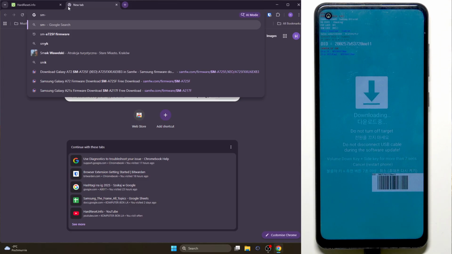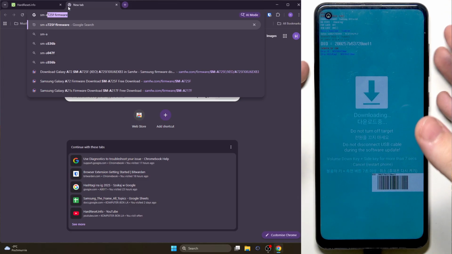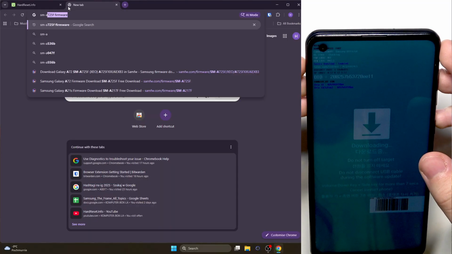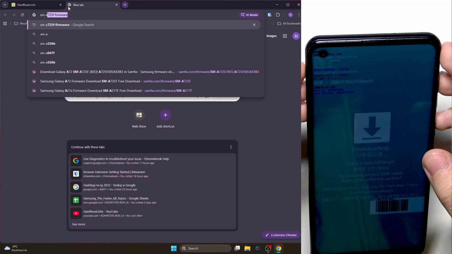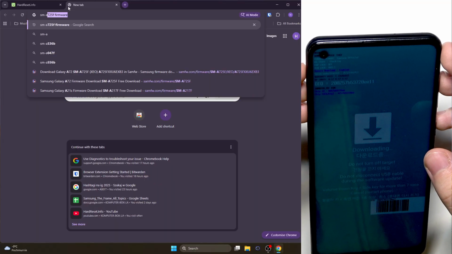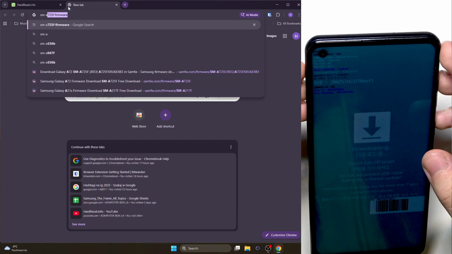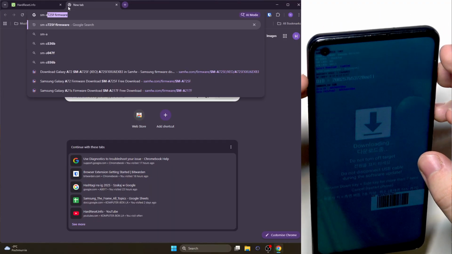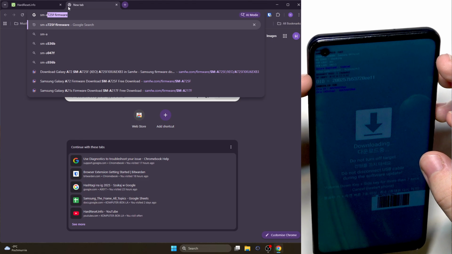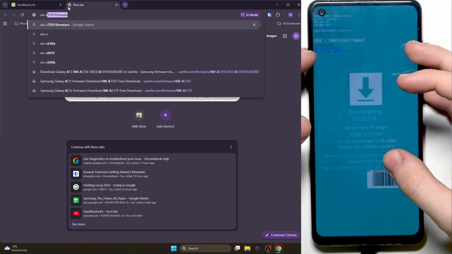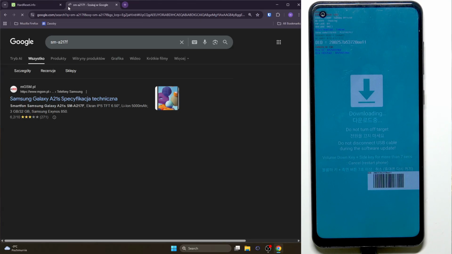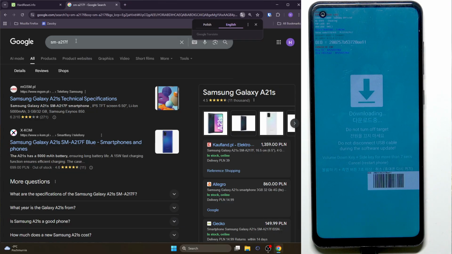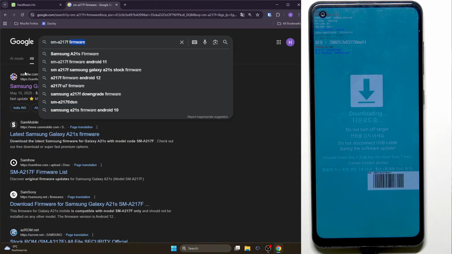So let's type in SM-A. What was it? The model. It's not written there, right? It doesn't look like it. You should be able to check it in the system, but here it's pretty difficult. But I think it was A21s, 7F. So if I remember well, yeah, I think. And then it must be followed with firmware.